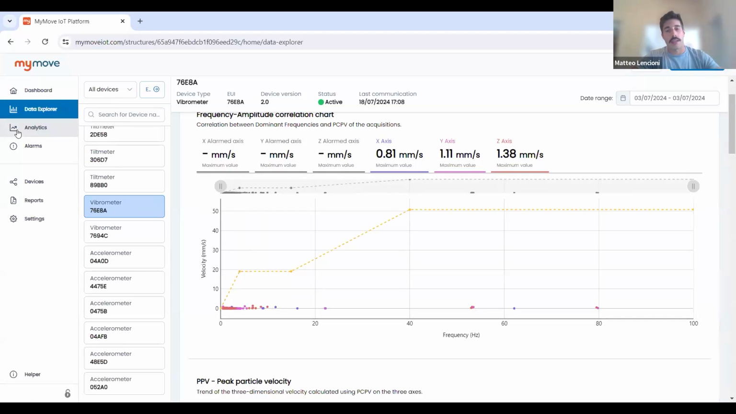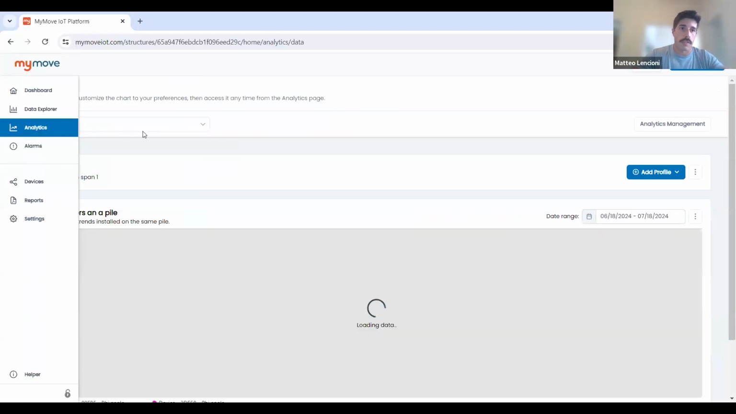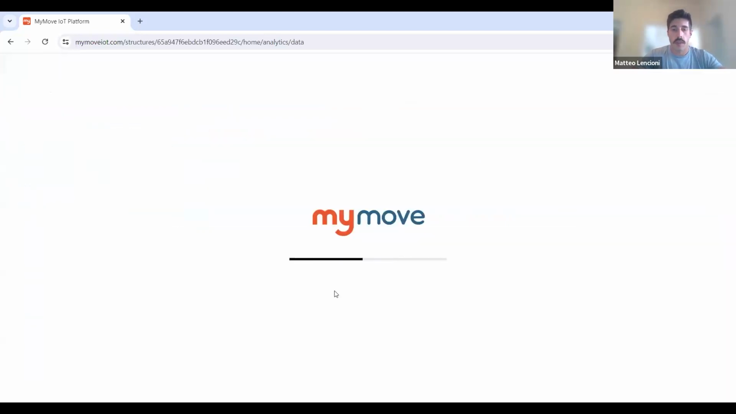But then there's another layer, which is definitely even more interesting, that allows you to compare, to take different information from different sensors and put them on the same graph, overlap them on the same graph, to have an idea of how different parameters can be correlated. So that's what we have been doing in the past few months with the analytics page.